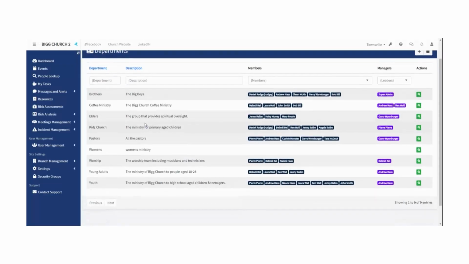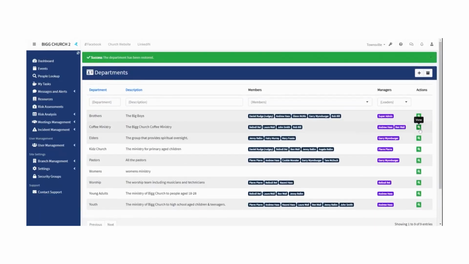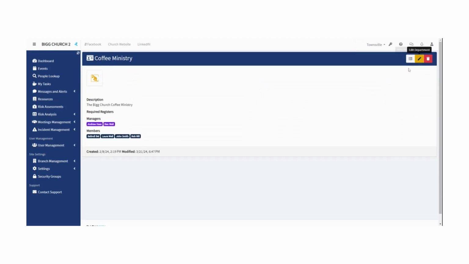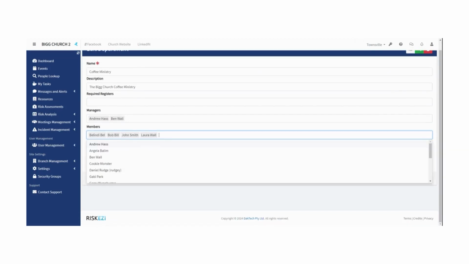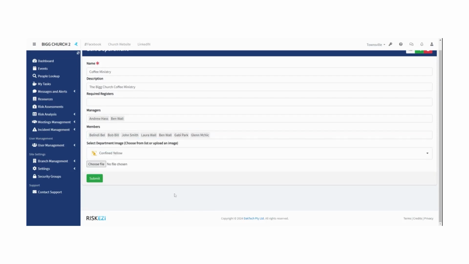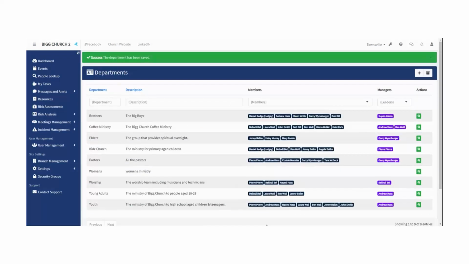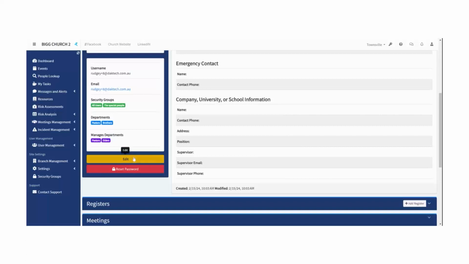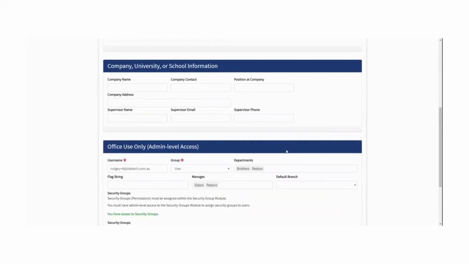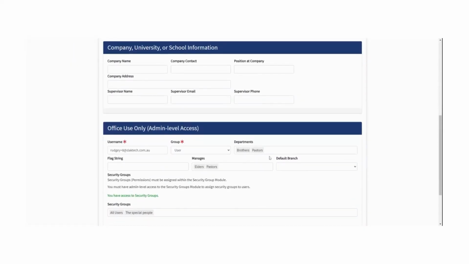Once you have set up your departments, the important thing, of course, is to put people into them. So you can edit and just add people like I did before and just add a whole bunch of people in there. Or you can actually go the long way and go to someone's individual profile. So like here we have Gary Winberger. Let's say he's in the pastors department. We'll go to his profile, edit it, and decide that we need him in the women's department as well for some reason. So there he is.